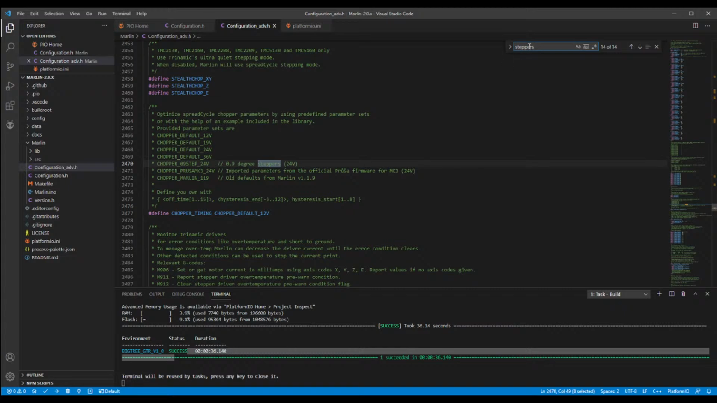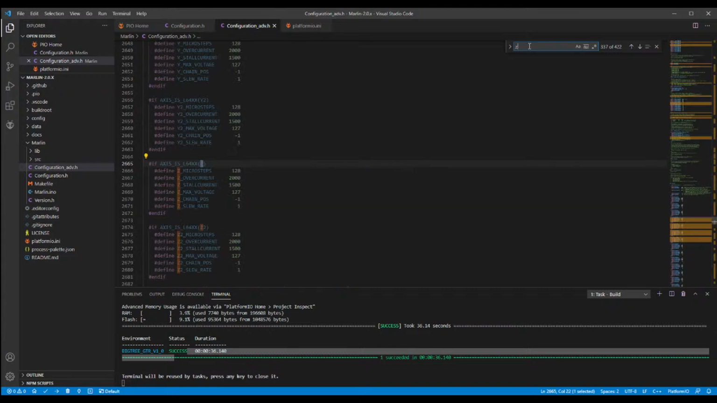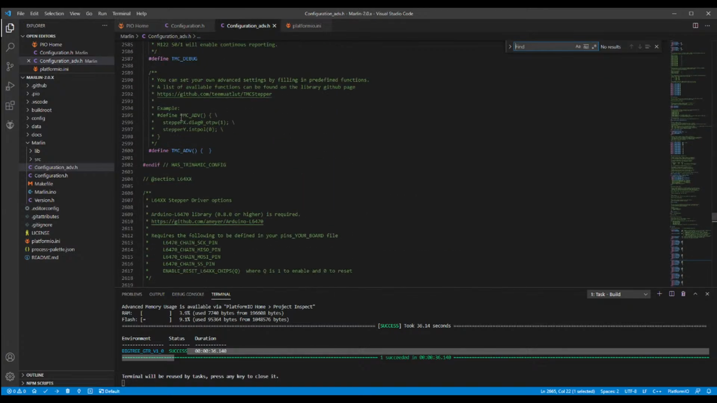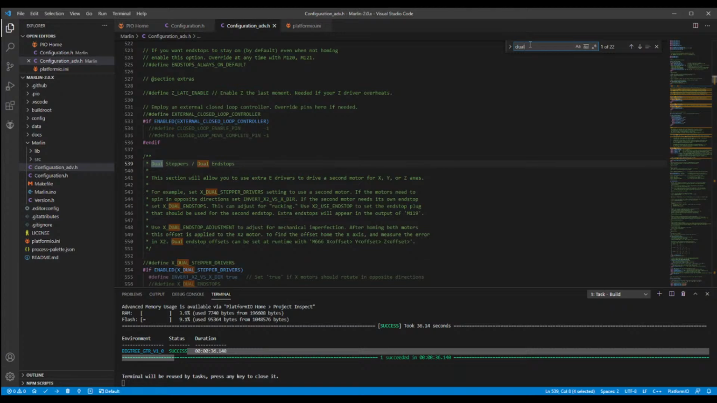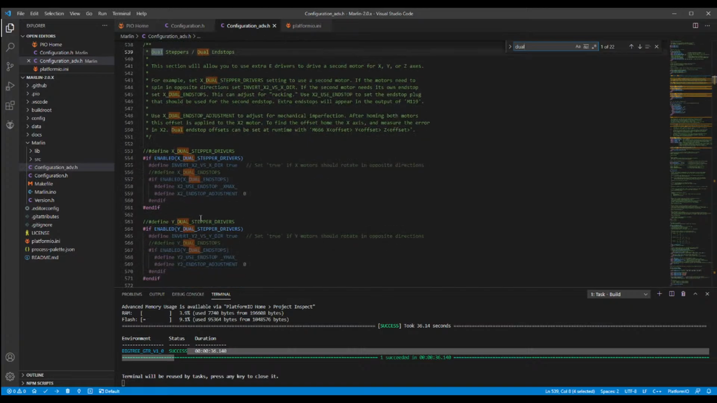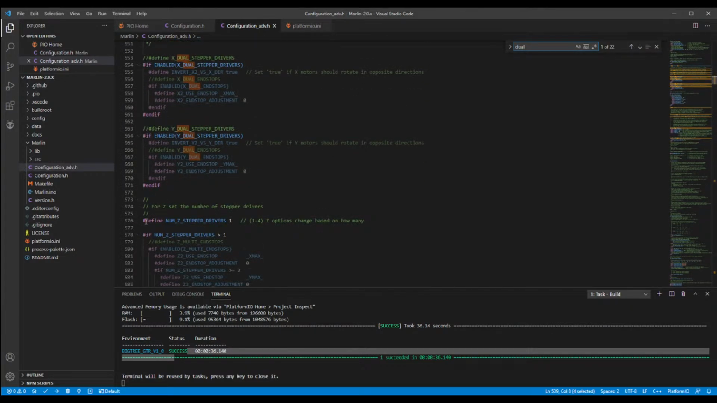So let's search on Z. Maybe that's not too common. That's way too common. So, what do we got here? Let's try dual. So dual steppers, dual end stops. So down here, we have number of extruders, or excuse me, number of Z steppers. Right now it's set to 1, so let's set it to 3 and see what happens.